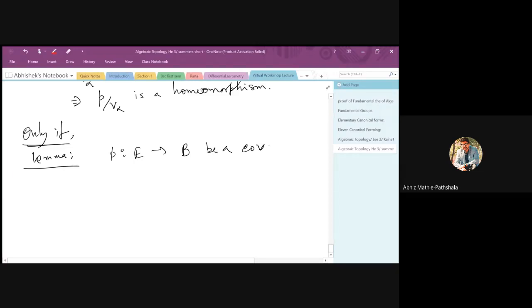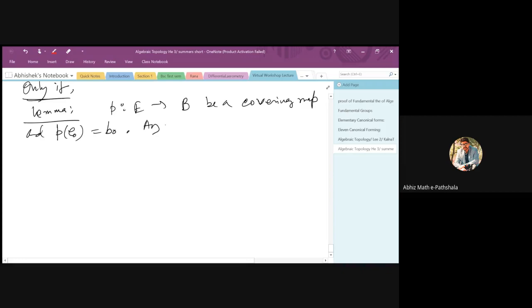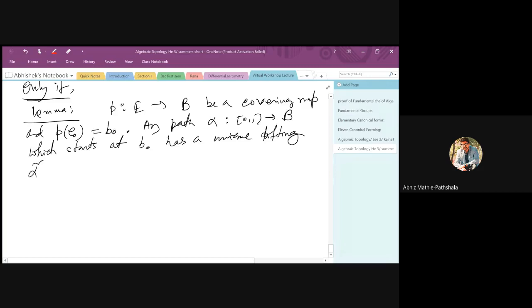Let p be a covering map, and suppose you fix a point e naught, with p of e naught equal to b naught. Then any path alpha which starts at b naught has a unique lifting alpha tilde in E which starts at e naught.